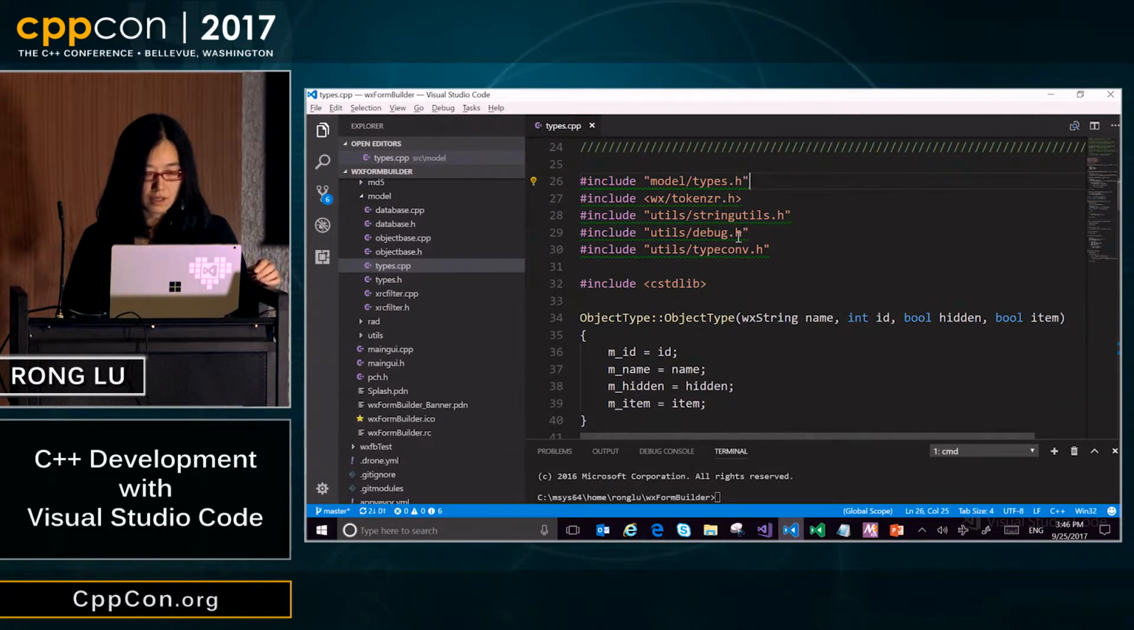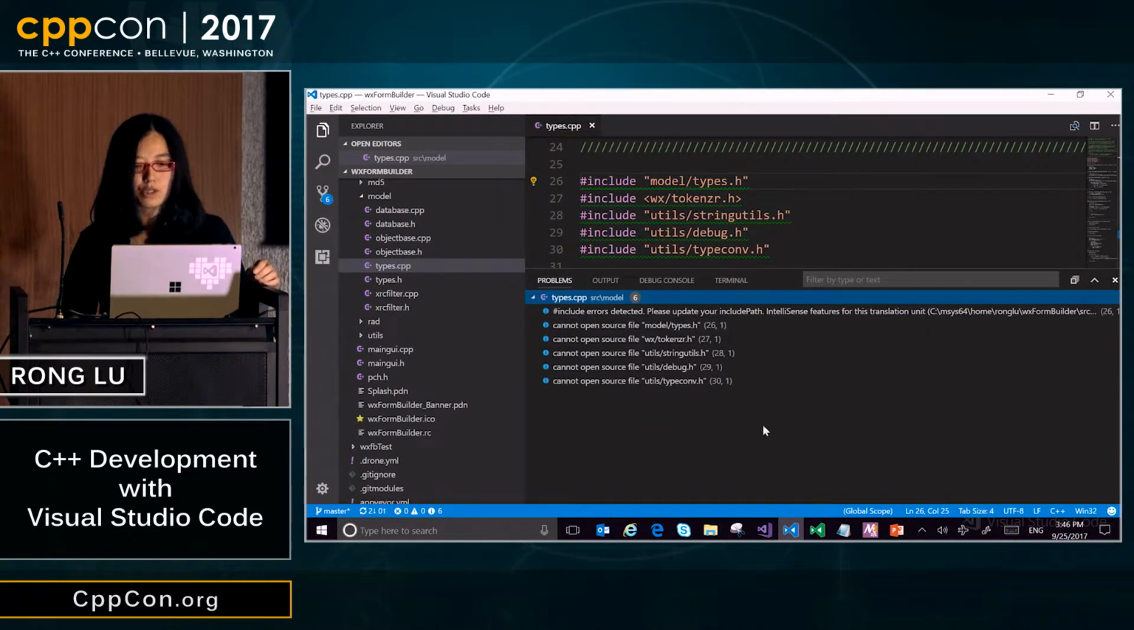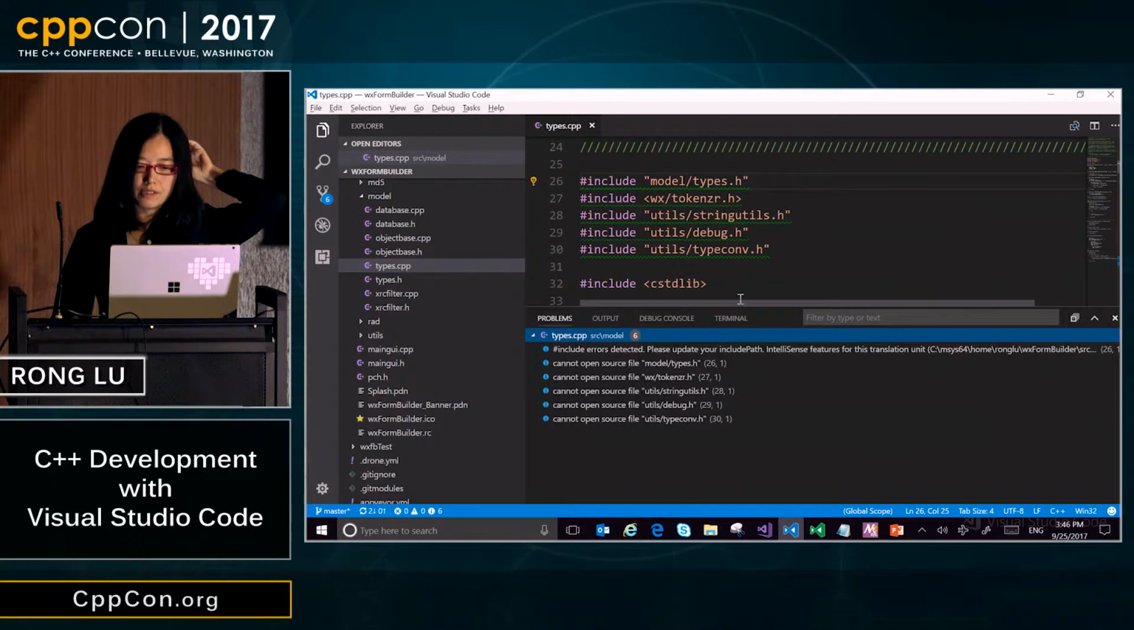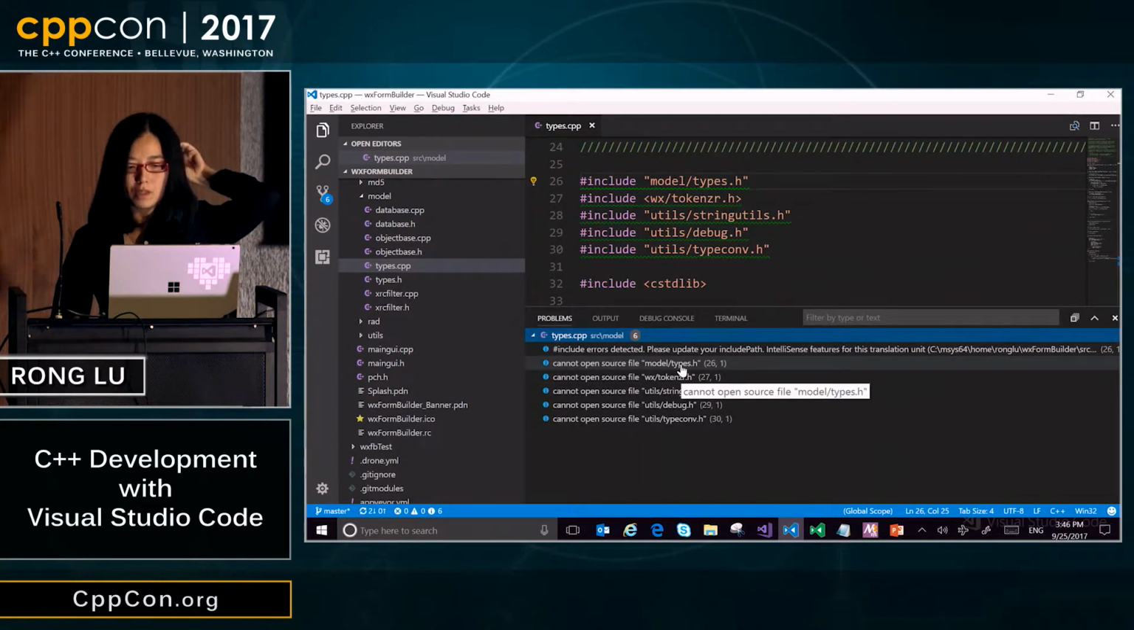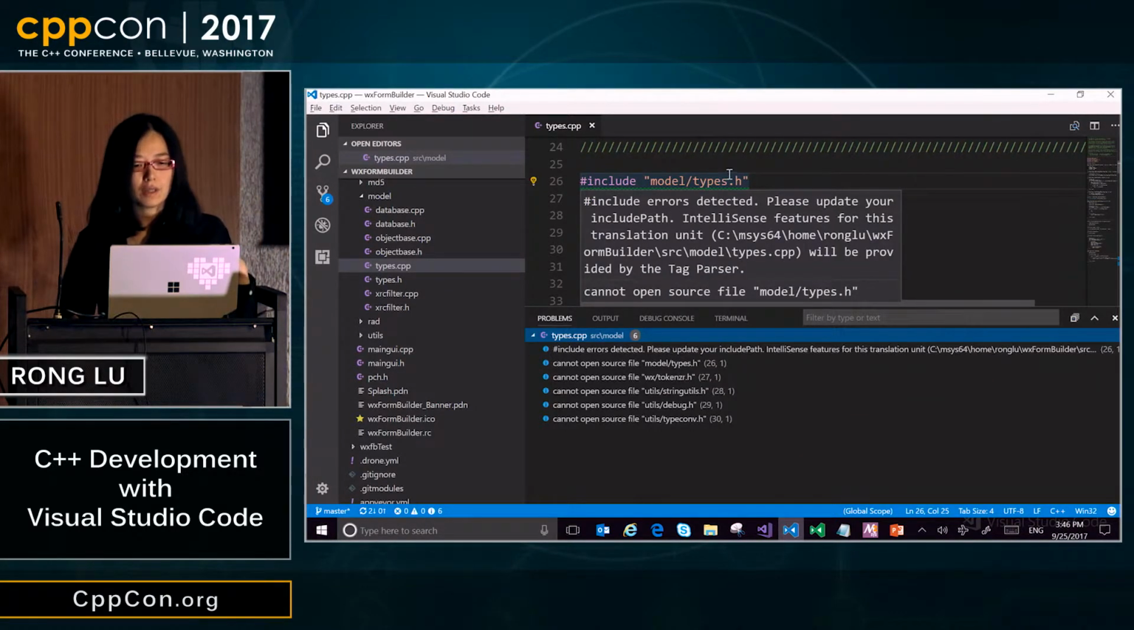So let me do this as well, which is we also show these problems in the problems window where you can see what files we're missing. In this particular case, the first file I'm missing is model/types.h, which is a direct reference from this file. If you hover over this squiggle, it's going to say there are include errors detected. Please update your include path. That's when you need to manually add all the include paths. Remember that JSON file I showed you? That's where you add your include path.